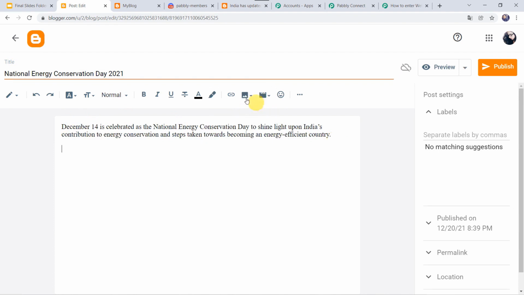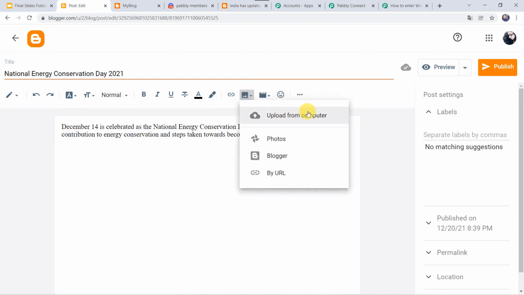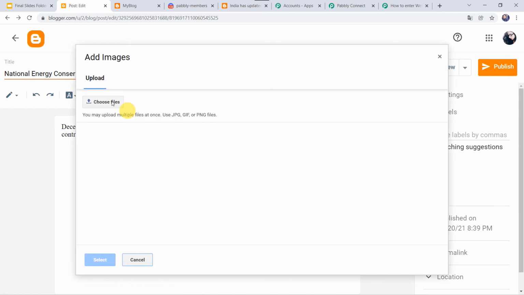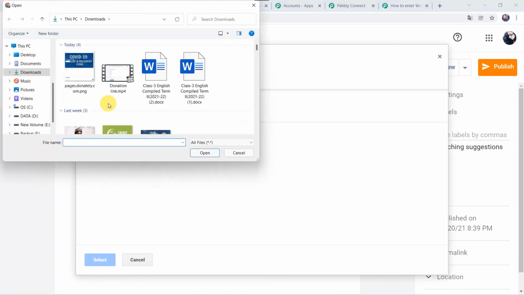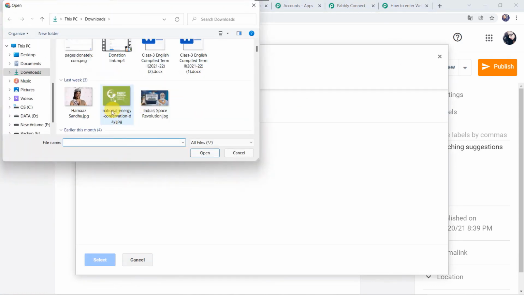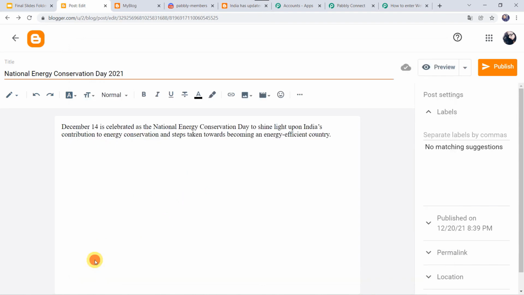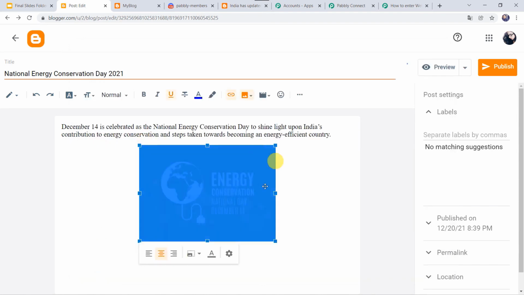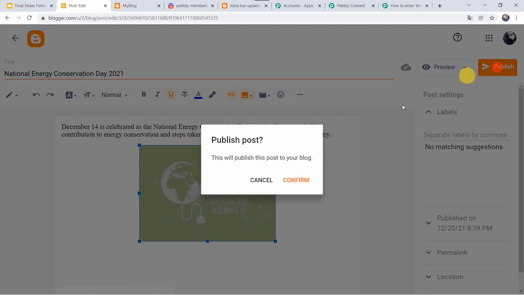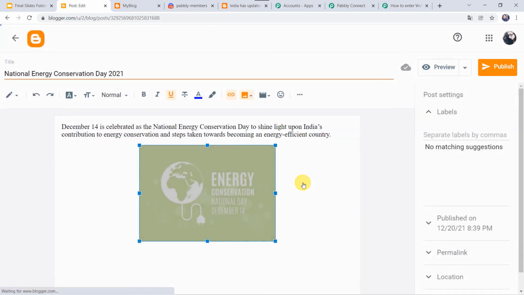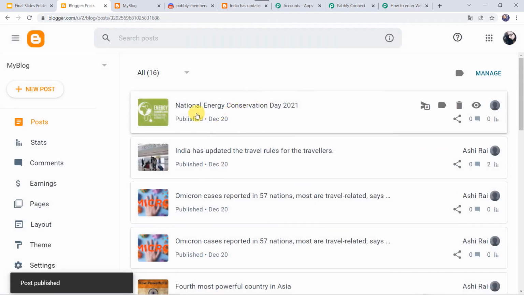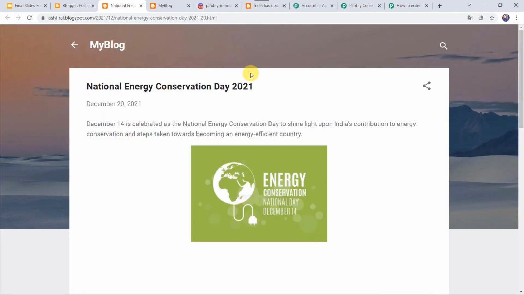So let's add the image from insert image, upload from system, choose files. Okay, and let us select this image. The image is getting uploaded over here. Let us select it. Okay, and here let's click on publish and confirm. So we have created a new post. Let us view it first. And here we can see that the title, content and the image are posted in the Blogger account.